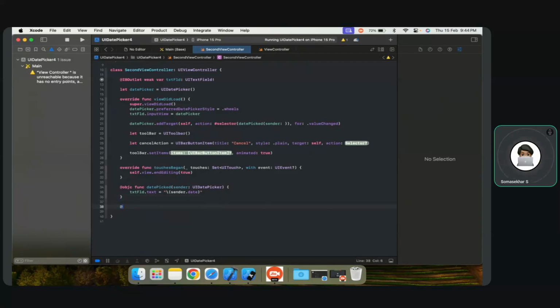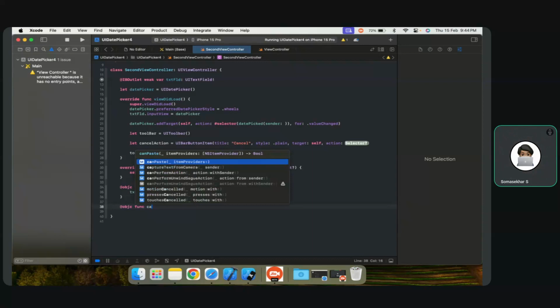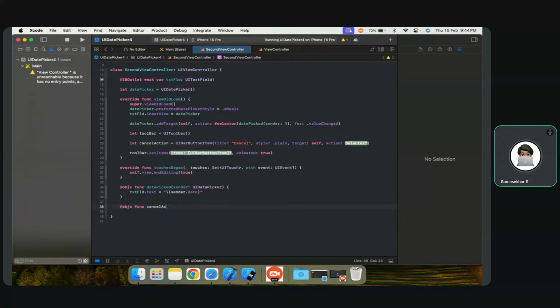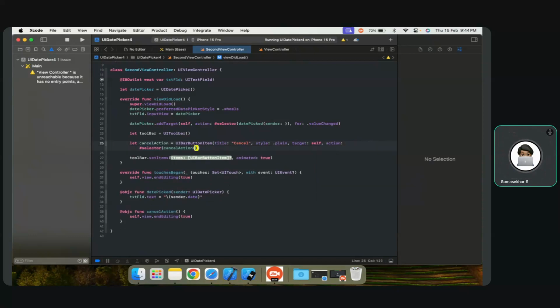For that action, I'm creating one more objc function. That is @objc func cancelAction. In that cancel action, what do I have to do? End the editing, and just copy and paste in this one, self.resultTextField.endEditing. Passing that here. Selector, cancelAction. Firstly, let me pass this cancel action in the array, and run.